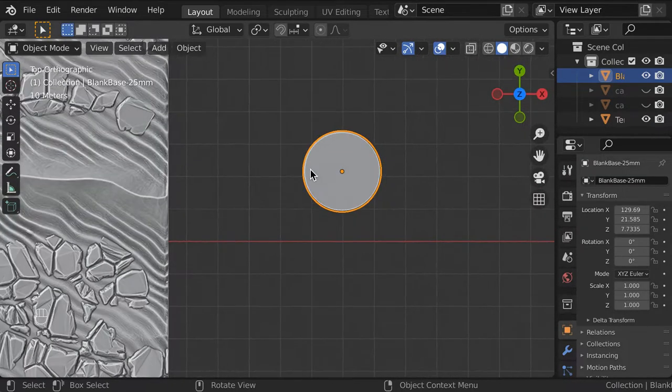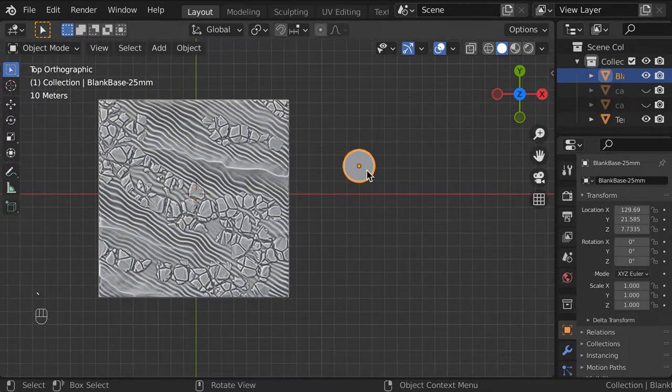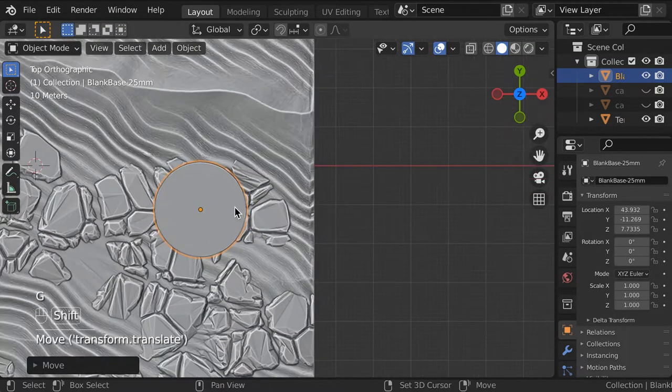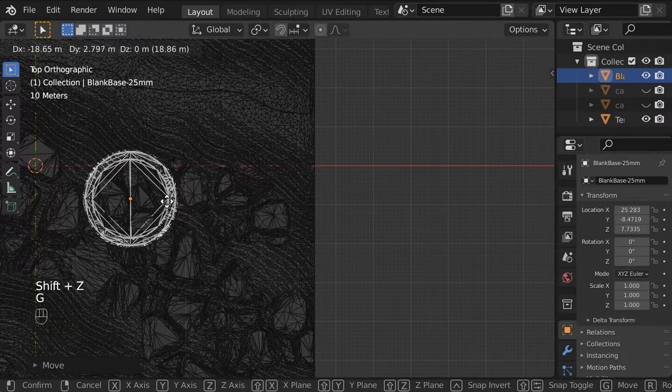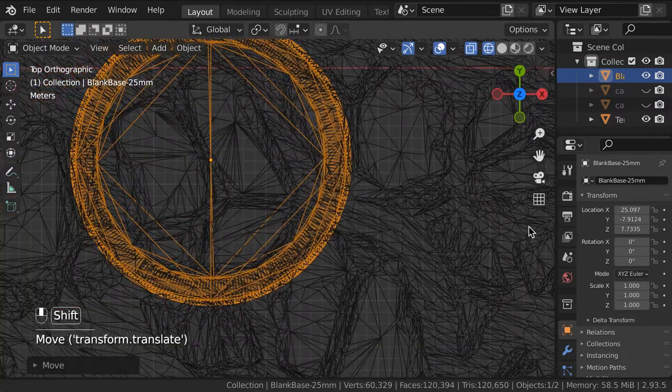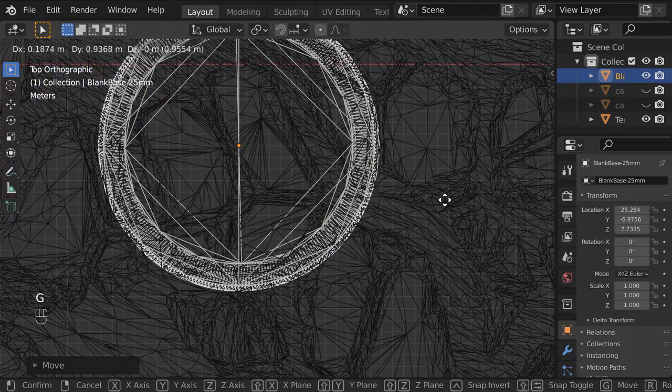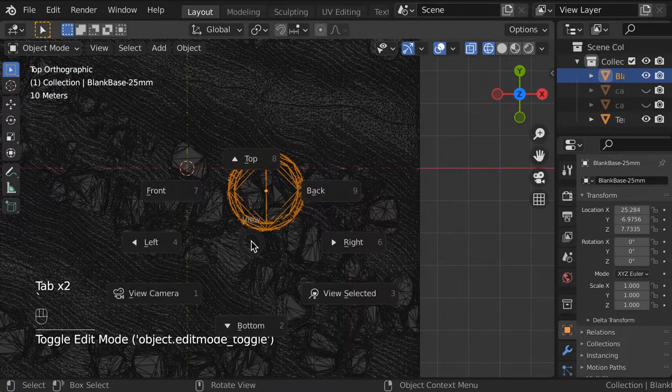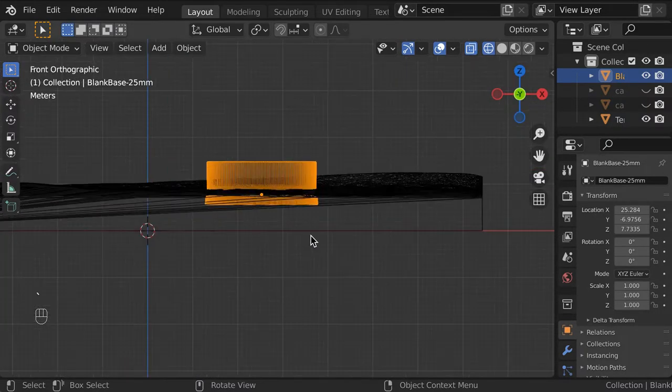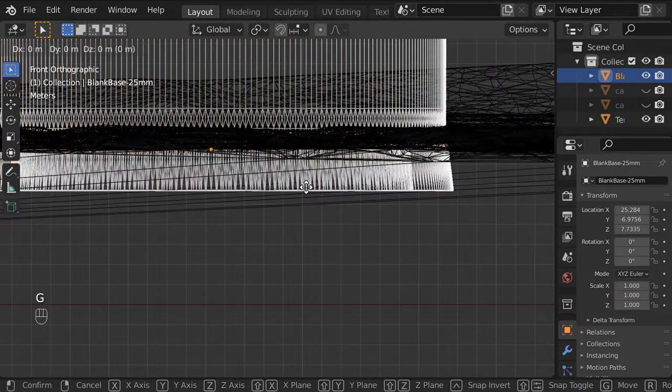Next up, I find the detail I want to capture on the base. I press tilde and move to the top view, Shift Z for see-through, and place the base's geometry around the rocks I like. In the front view, I move the base down some, pressing G and then Z.